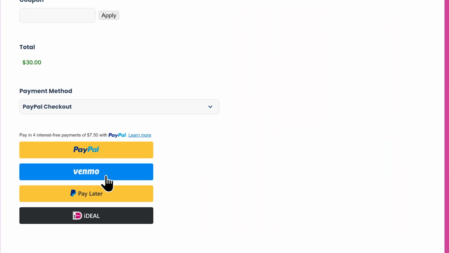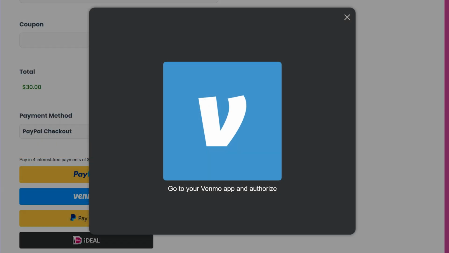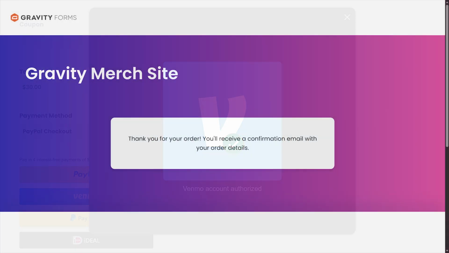Venmo makes it easy to transfer money between people, and with the Gravity Forms PayPal checkout add-on, you can easily add Venmo as a payment option to your forms. In this video, we're going to look at how to set up the PayPal checkout add-on so you can start accepting Venmo payments on your WordPress website today.